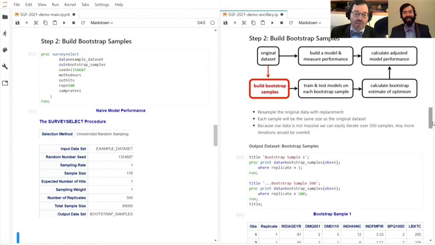But let's talk about why we're creating 500 Bootstrap samples here. So simulation studies have shown that 100 to 200 Bootstrap samples are often enough to get stable estimates of your model's performance. But they've also shown that for small data sets, it helps to have up to 500 for increased stability. And we only have 178 observations, so that's not that large. In general, there is a trade-off between having more samples for better stability and having fewer samples for better performance, because we are going to have to iterate over each of these samples.